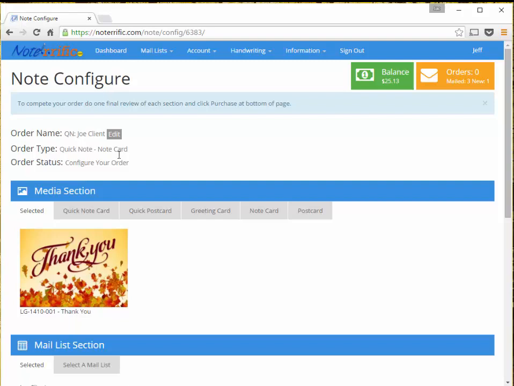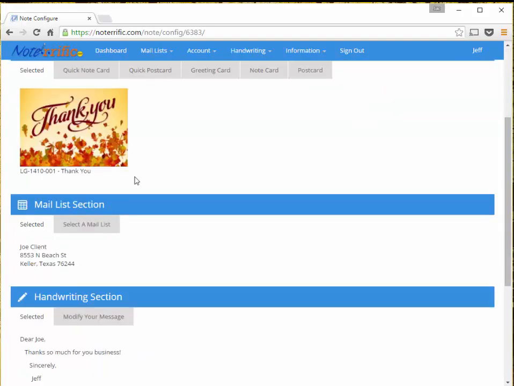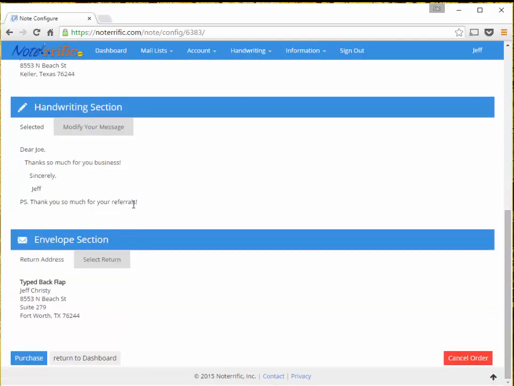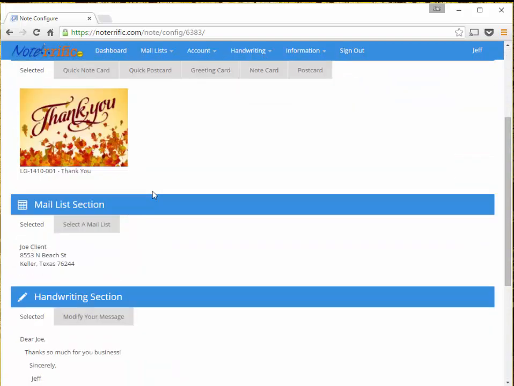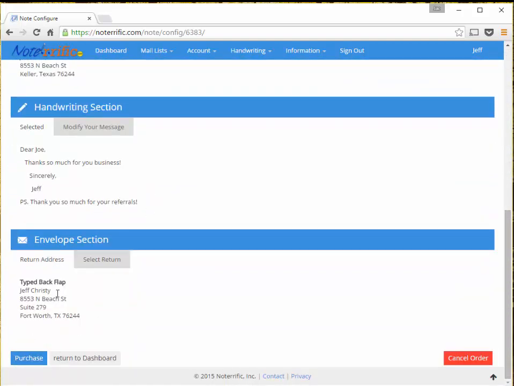The other two things here, of course, it tells you the type. We're doing a quick note card, and the order status is we're still configuring our order. So the order's done. Everything that we need to be provided is provided, so all sections are blue, and our purchase button is clickable on the bottom. So I'm going to go ahead and click purchase.